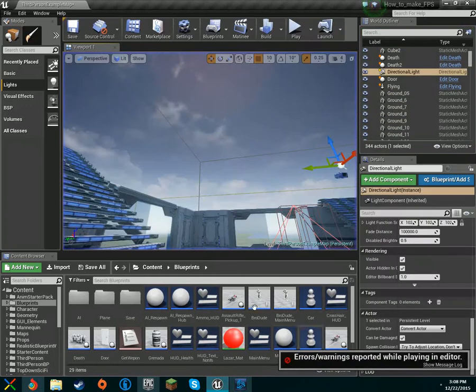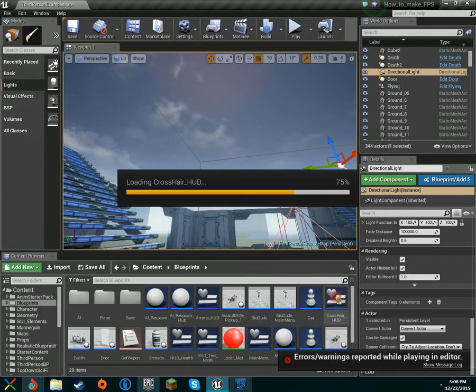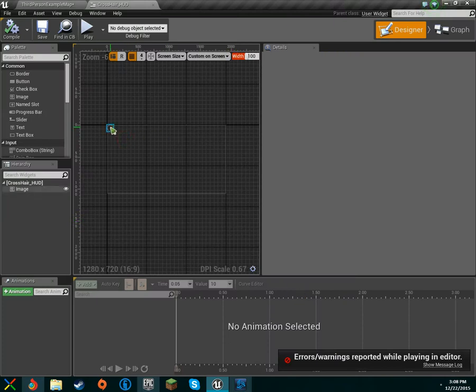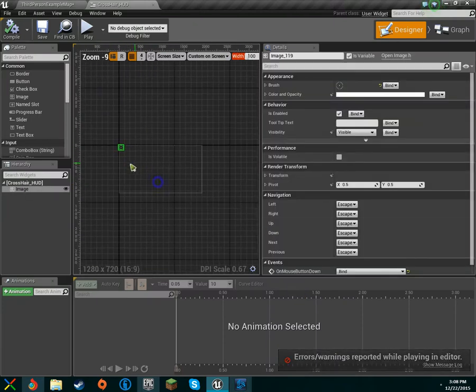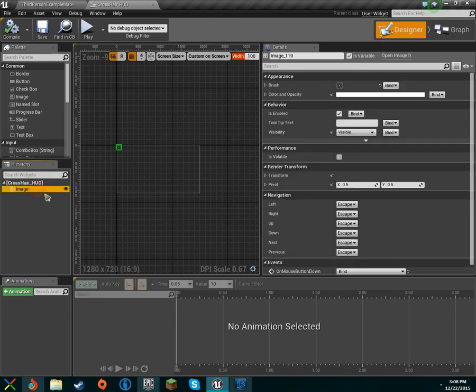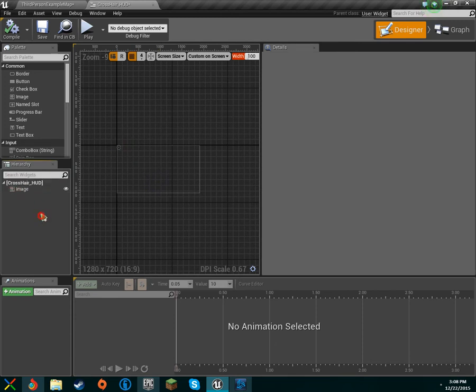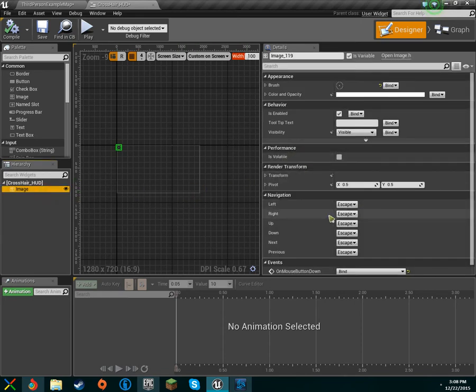But pretty much how I did that was on the crosshair HUD. I took it and I deleted everything and just made the entirety of the widget just the crosshair image. So you can just smack that in there and have that.